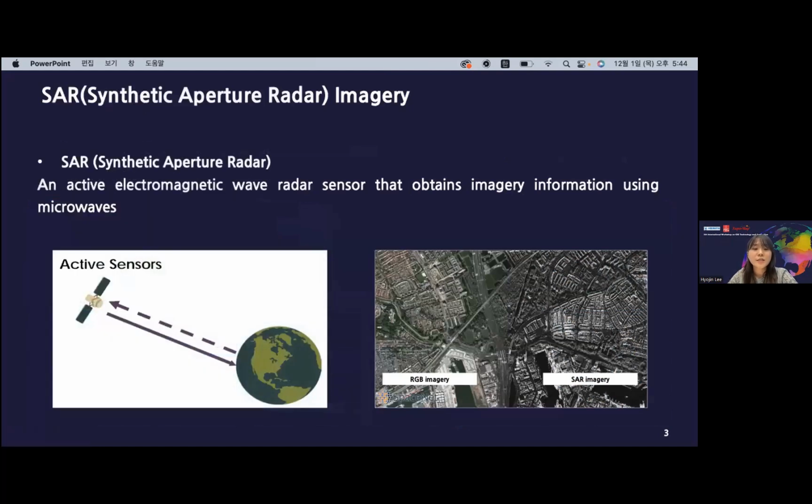Prior to this, the remote sensing and SAR satellite imagery analysis. Synthetic aperture radar, namely SAR, is an active electromagnetic wave radar sensor that obtains imagery information using microwaves. It is possible to show high-resolution imagery over a wide area, regardless of day or night, as well as limitations due to weather conditions such as clouds, fog, and snow.